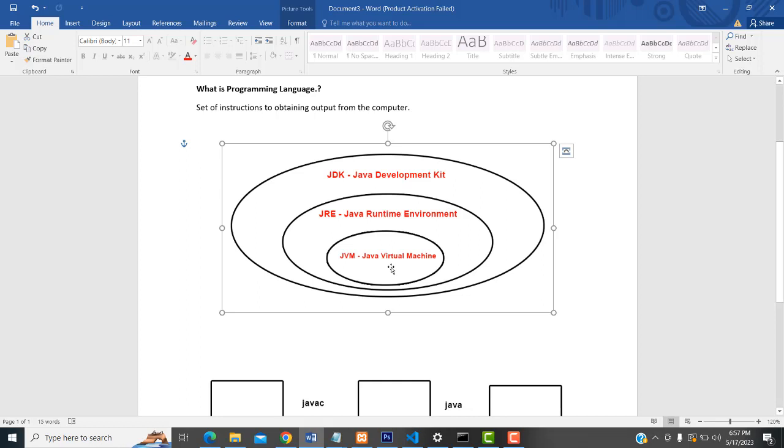To actually run the Java program, there is another important part, JVM. It stands for Java Virtual Machine. This is the tool which you use to run the Java program. JDK creates the environment for developing the Java program. If we are using JRE, in order to run the Java program, there is the JVM, Java Virtual Machine.